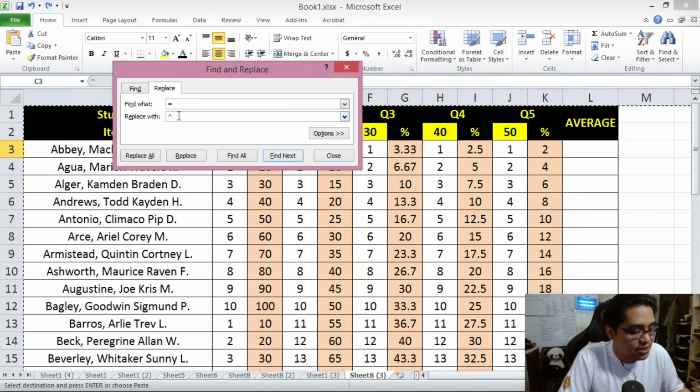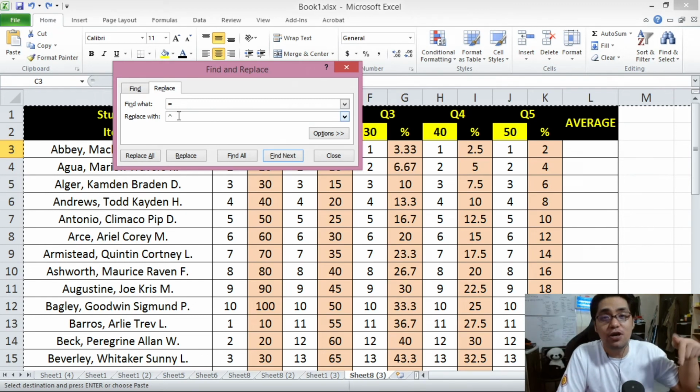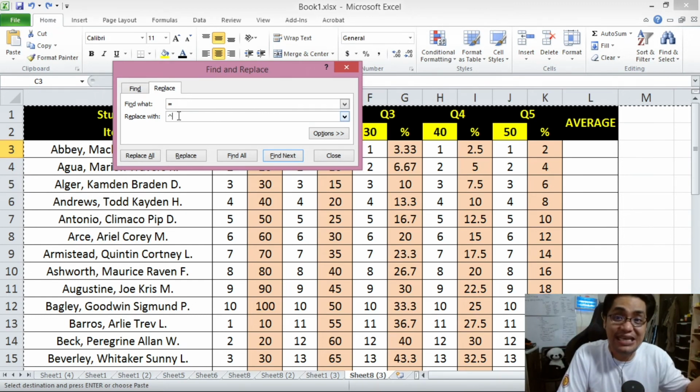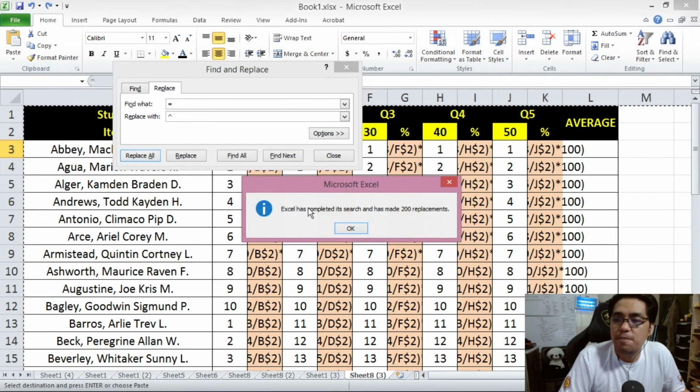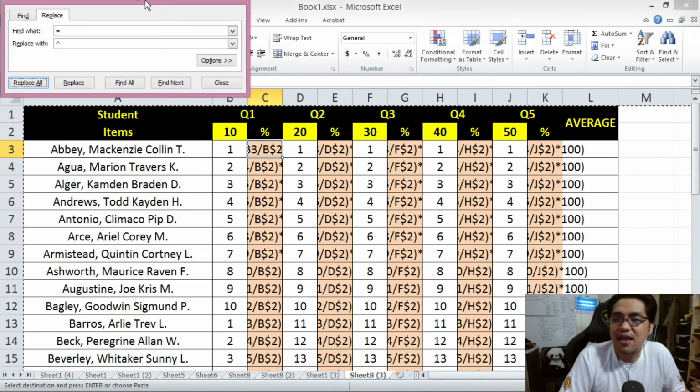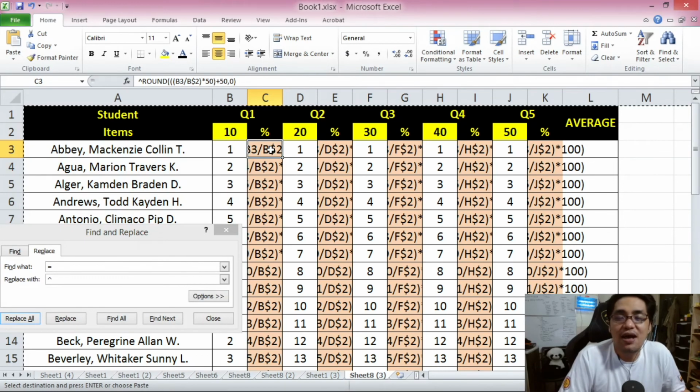So the caret is the symbol that you can find on your keyboard if you look at what's above the number 6 on your keyboard. So when you do replace all, you replace all of the equal signs with carets, and once again, you have essentially knocked out the formulas and turned them into text data.